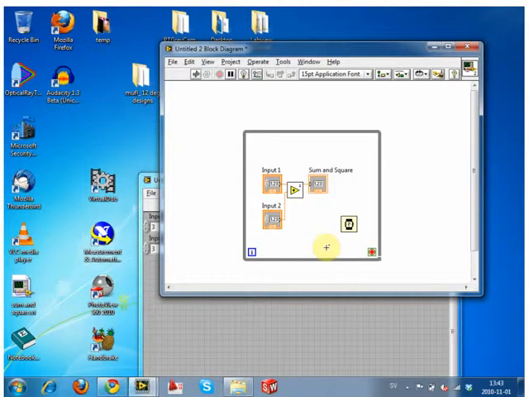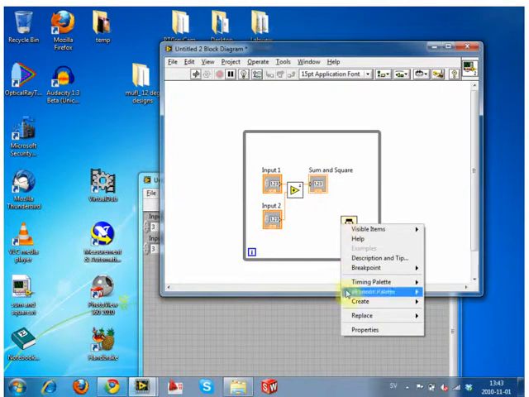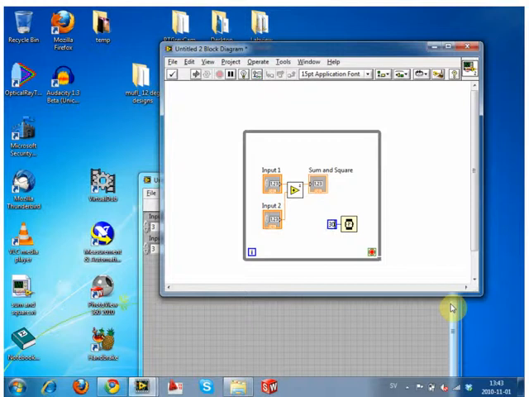Okay, and then just right click on the left side, so the milliseconds to wait. Go to create constant and just type in something. 30 is fine. That'll delay each loop 30 milliseconds.